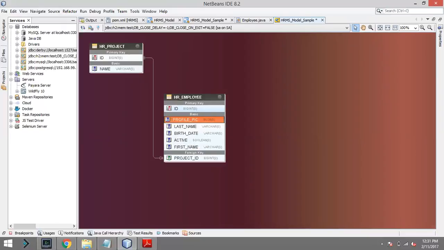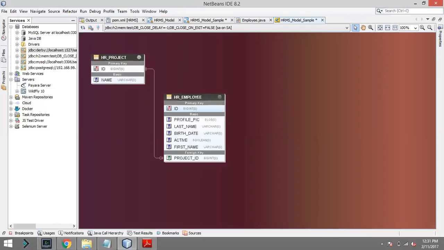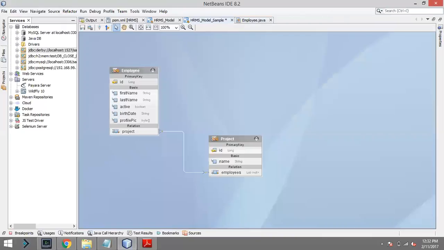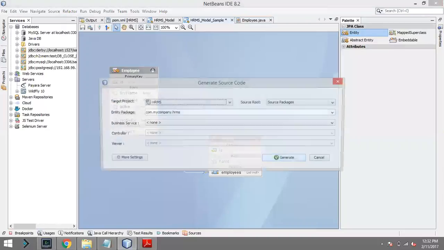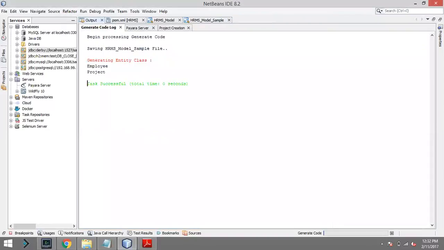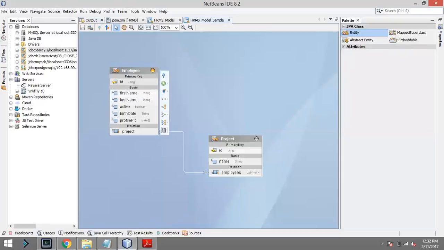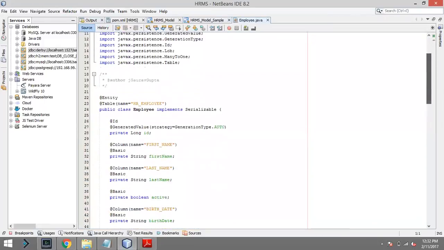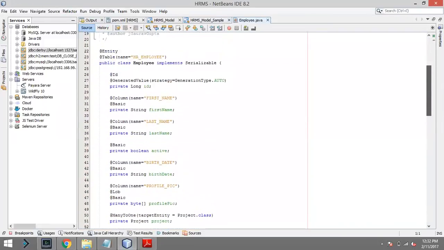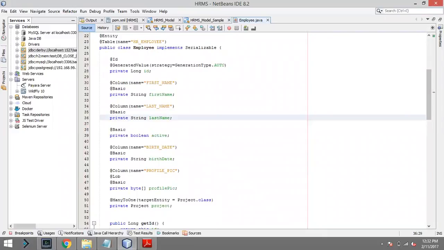So you are just designing the model in the JPA modeler page, and then designing the same in the database modeler, the DB modeler page. Both pieces of information are combined and generated in the JPA entity source code. So I will again save this model and generate the source code again. Go back to this generated source code. Whatever we have changed in the database is now reflected in this Java program.